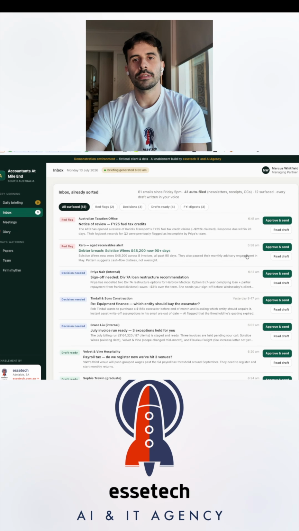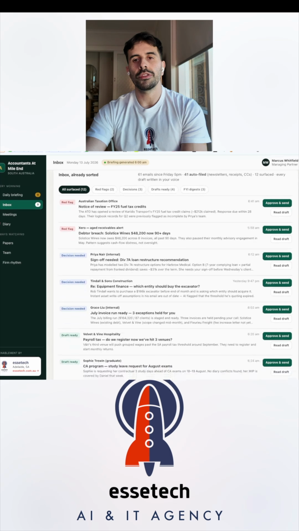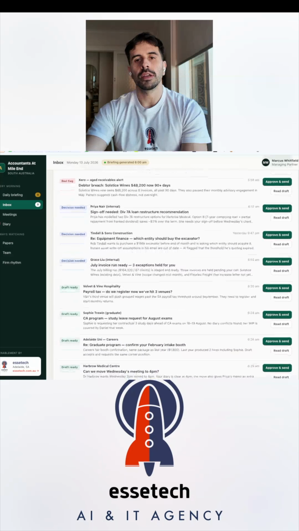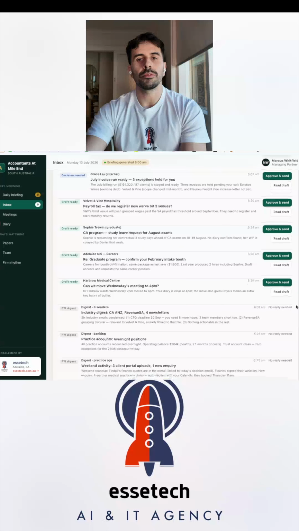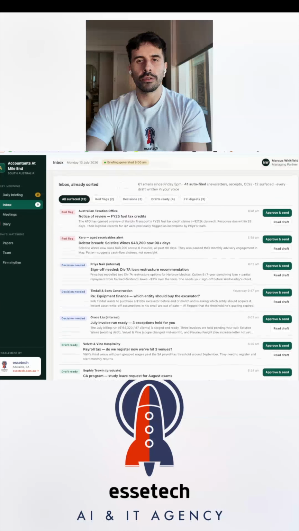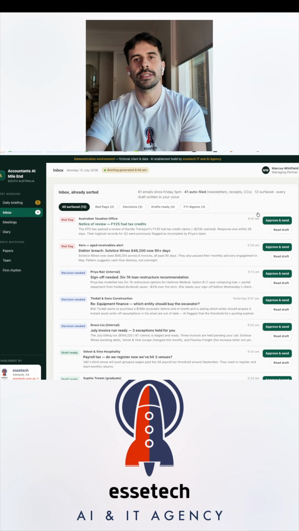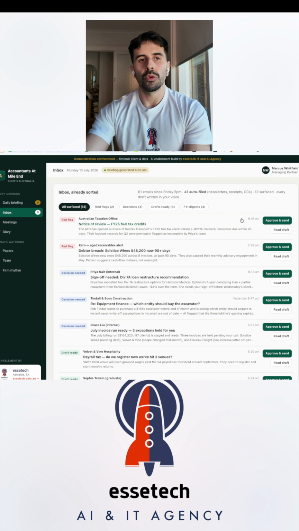So next up we have the inbox tab. This is essentially just a summary of all of the most important emails that the AI has decided for him to attend to. It's ruled out all of the emails that don't require his attention, and that obviously includes spam, even important emails that don't really require a reply.